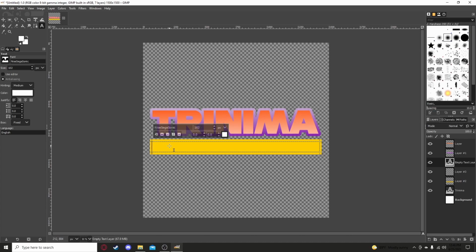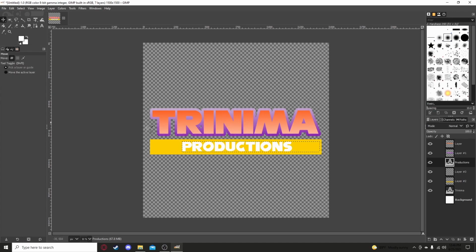Let's see. What do I want it to say down here? We'll just call it Trinema Productions. Why not? And then what I will do is shift this over a little bit to center it just a little bit better. Select any other tool to move it, and then much like the previous thing, you can just click on it, and then you can just slightly move it around.